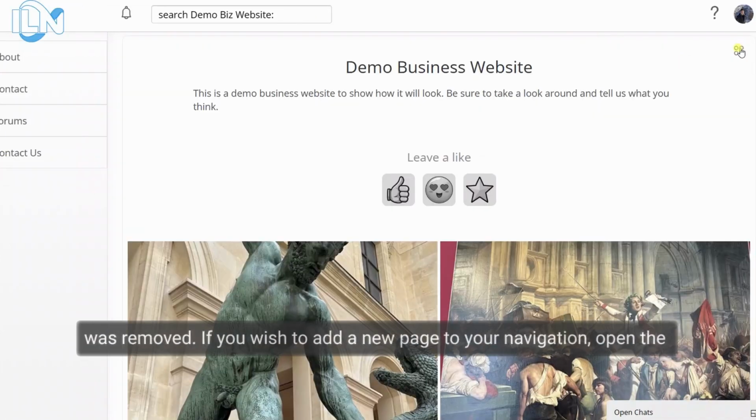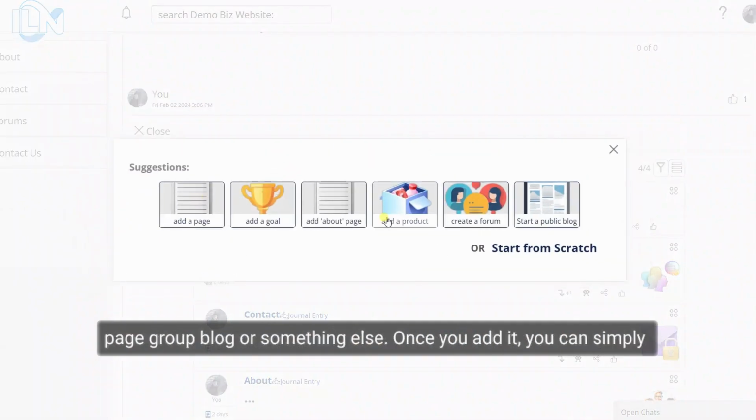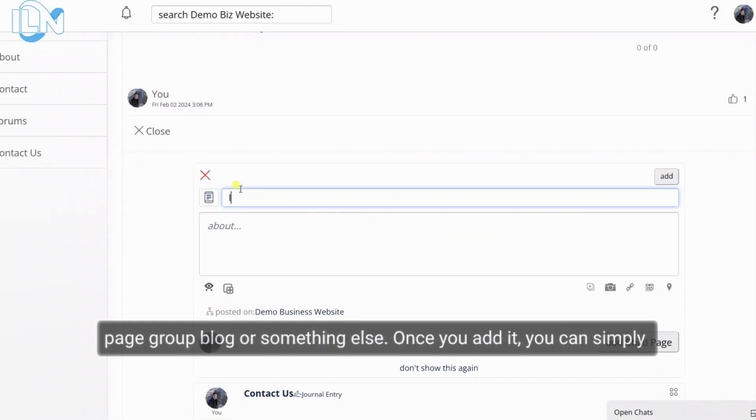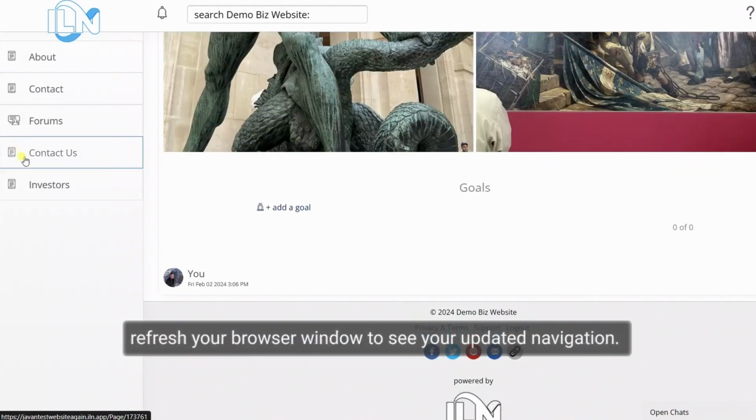If you wish to add a new page to your navigation, open the Children and then click on Add to add something new. You can add a page, group, blog, or something else. Once you add it, you can simply refresh your browser window to see your updated navigation.